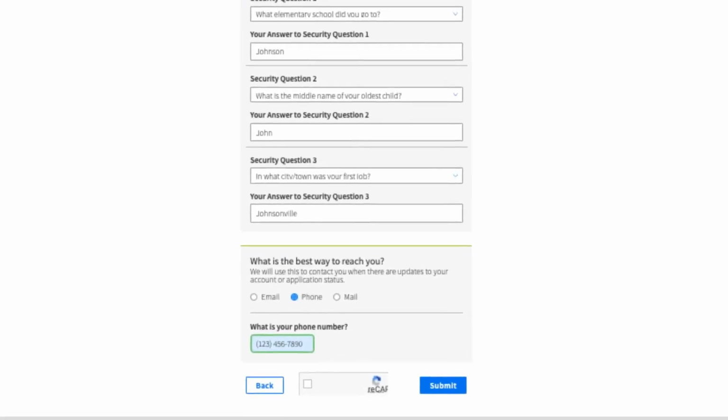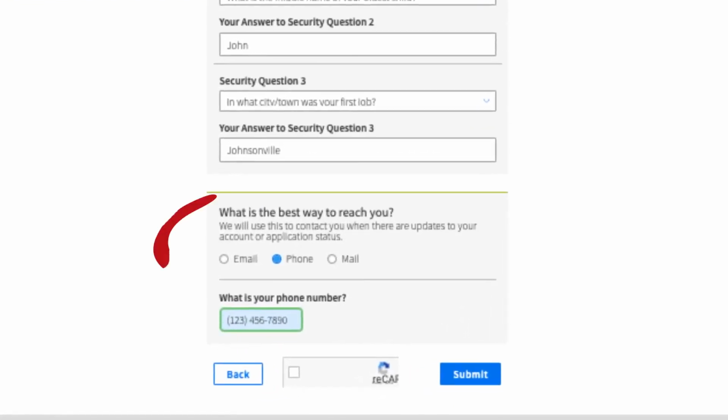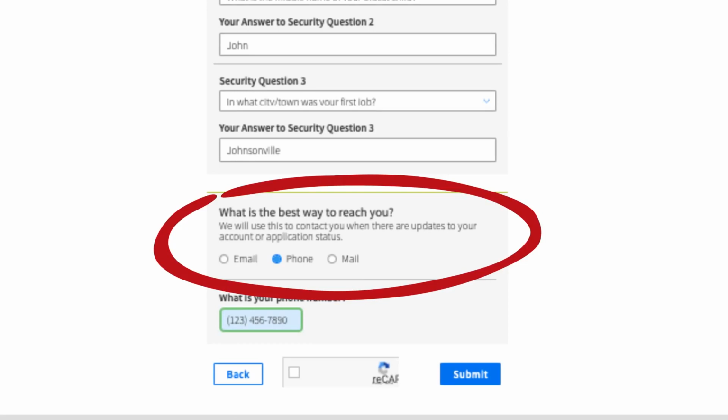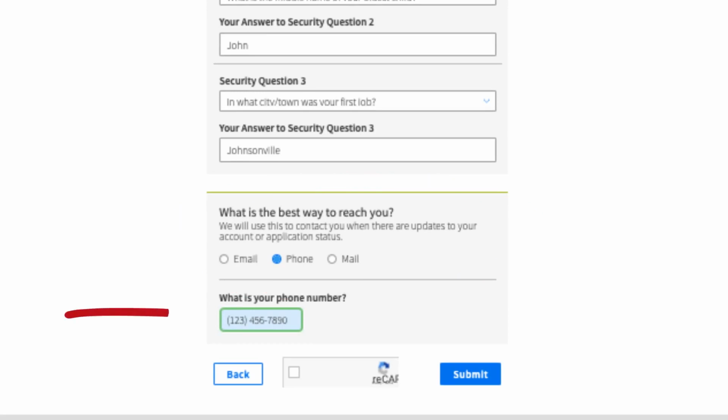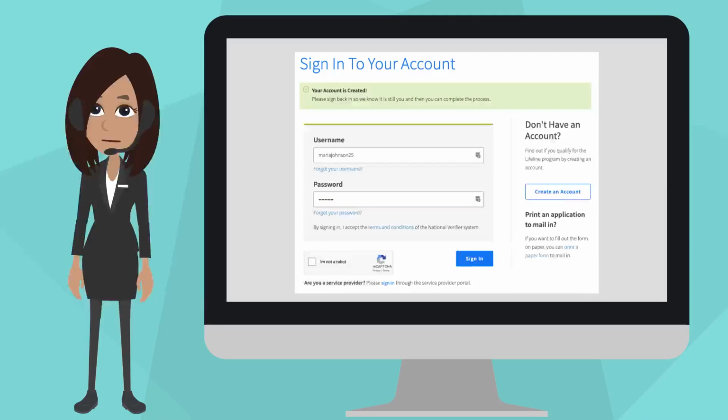Lastly, select your preferred way to be contacted if there are questions on your application. Whichever option you select, you will need to enter the appropriate contact information. You can choose between email, telephone, or mail. Once you have finished that section, you will need to click on the reCAPTCHA box and then click Submit.